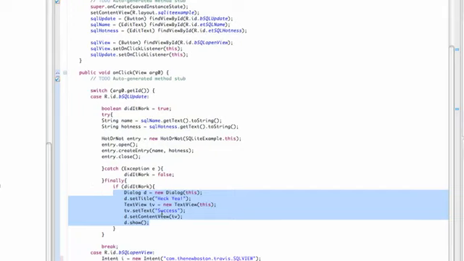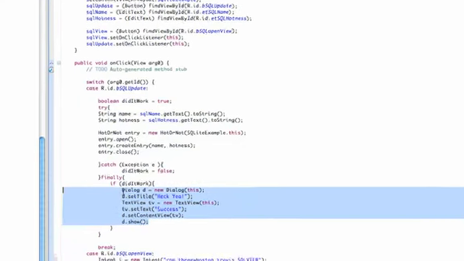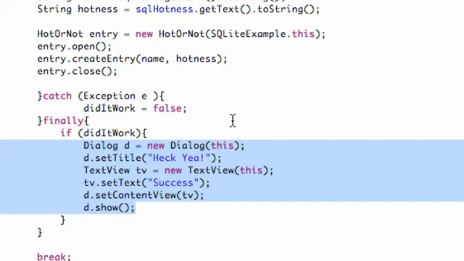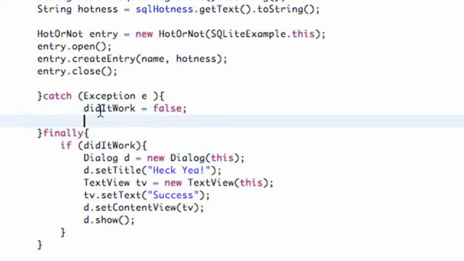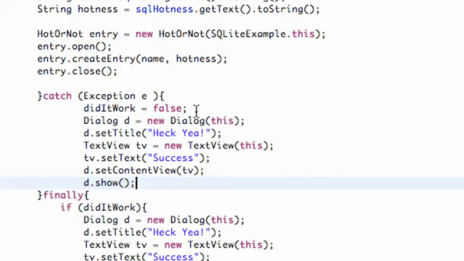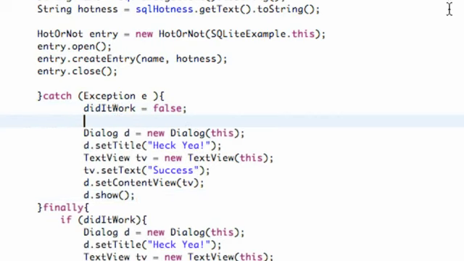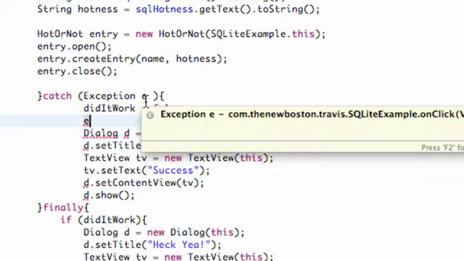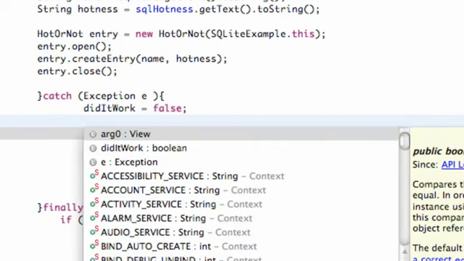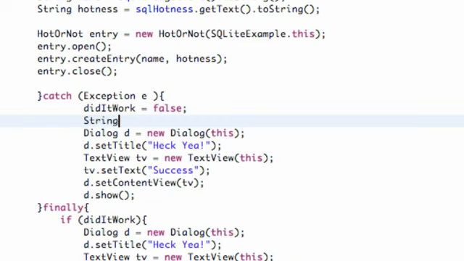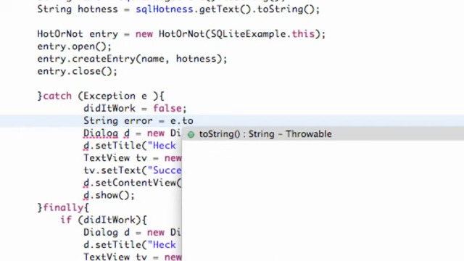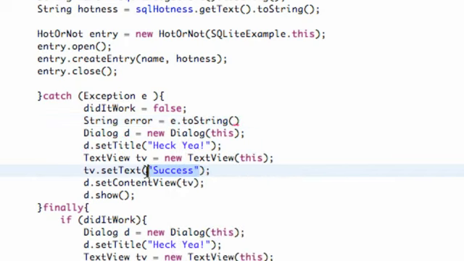Just briefly, before we get started, I want to show you guys, if you are having some troubles, what we can do with this catch exception, because right now it's not really doing anything besides setting it to false. We can also set up a dialog where we refer to the exception itself, which is called e. We'll set up a string and call this error. We're going to set this equal to e.toString, and then instead of this text here, we can set it equal to our error string, so we can get a little bit more information if we are having a problem.